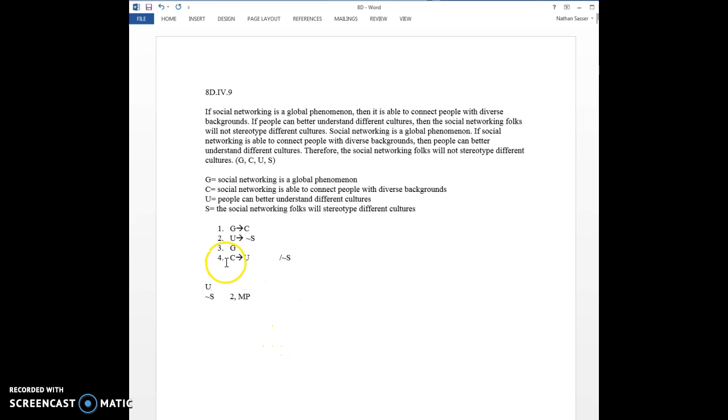Well, guess what? We could get U from an application of modus ponens to premise 4 if, that is, we could find a C. Now, how are we going to get a C? Well, we could get it from an application of modus ponens to premise 1 if, that is, we could get a G. But good news, we've got a G already in premise 3, so we're in business. Check this out. We're good to go.